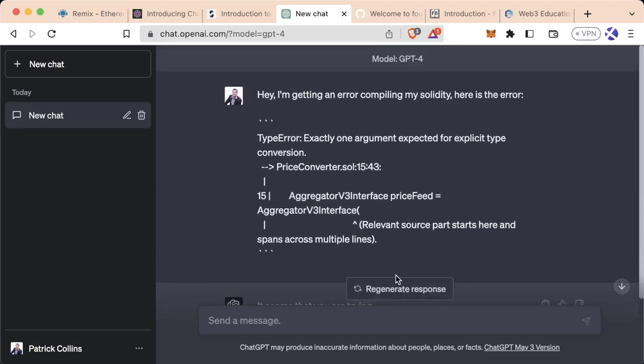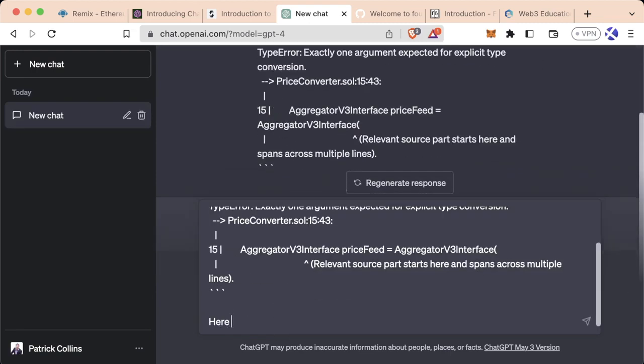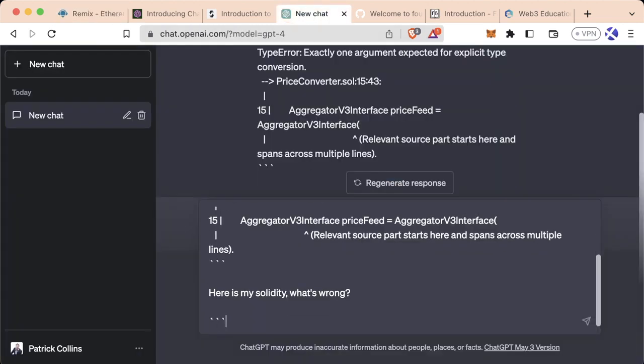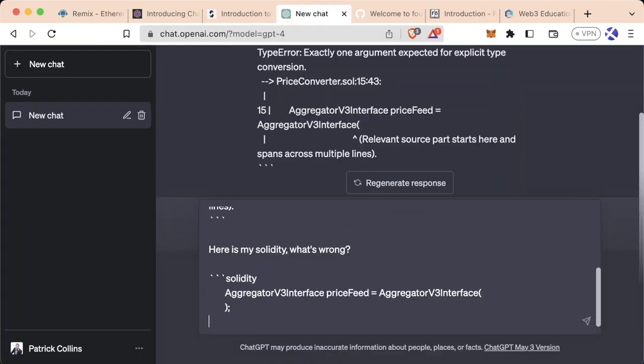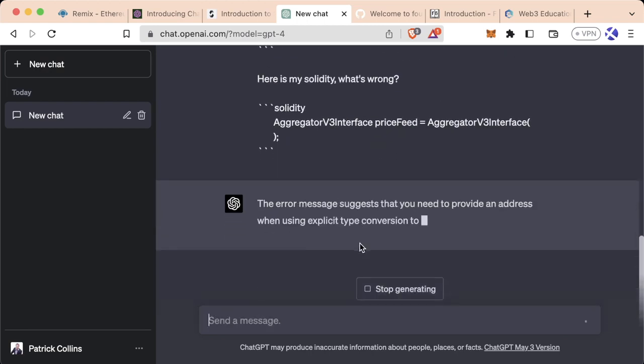Whoops. We're actually going to hit stop generating and we're going to copy paste the question again. Now we're going to say, here is my Solidity. It's wrong. And then we'll copy the Solidity line. Once again, 3 backticks. We'll say Solidity here. We'll paste it in. 3 backticks to end it. Hit enter. And it'll probably give us the answer here.